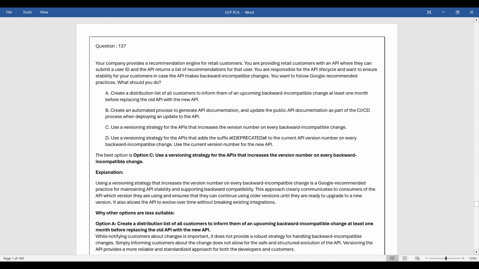Why other options are less suitable? Option A. Create a distribution list of all customers to inform them of an upcoming backward incompatible change at least 1 month before replacing the old API with the new API. While notifying customers about changes is important, it does not provide a robust strategy for handling backward incompatible changes. Simply informing customers about the change does not allow for the safe and structured evolution of the API. Versioning the API provides a more reliable and standardized approach for both the developers and customers.